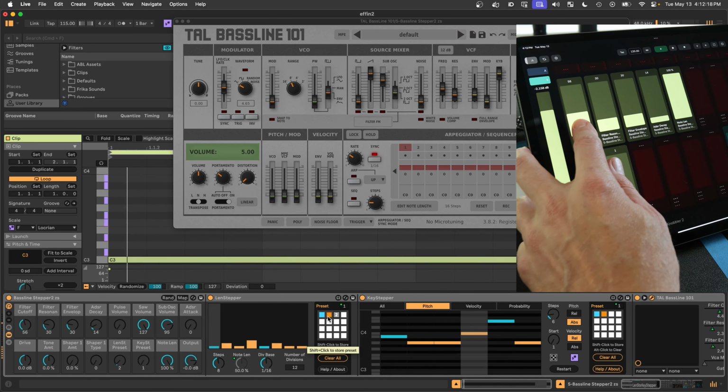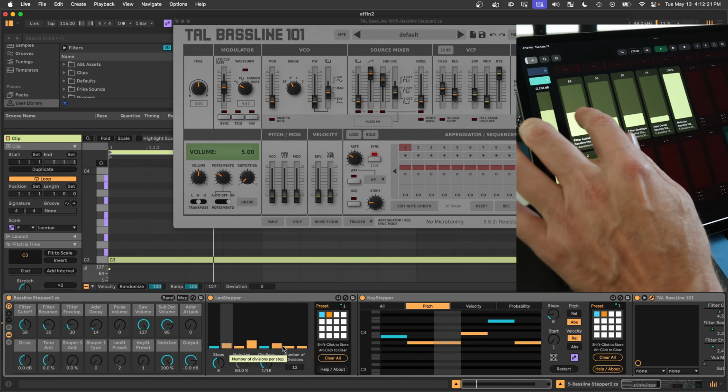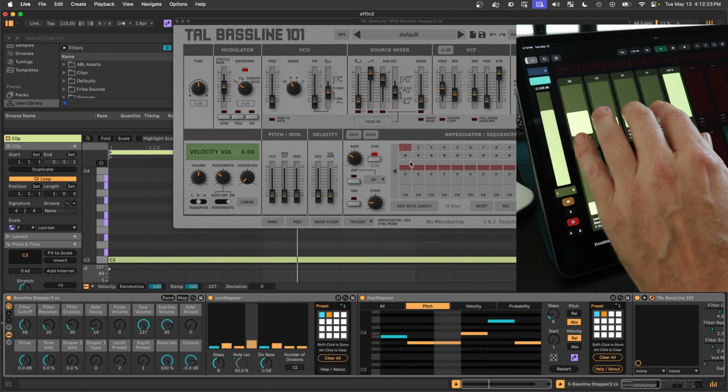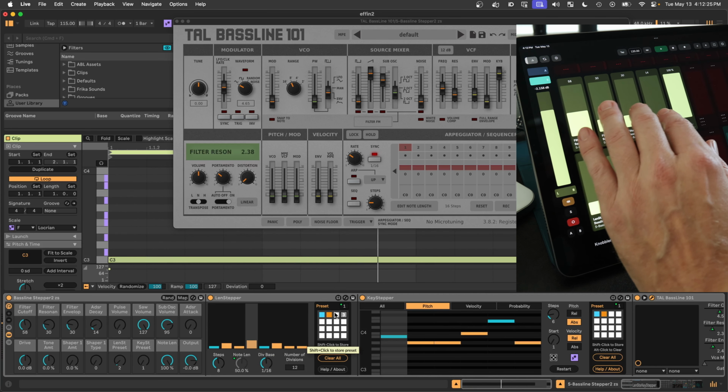And along the way, you know, control the synthesizer, because these Knobbler knobs are mapped to parameters in this synthesizer, and it doesn't even have to be on the screen.